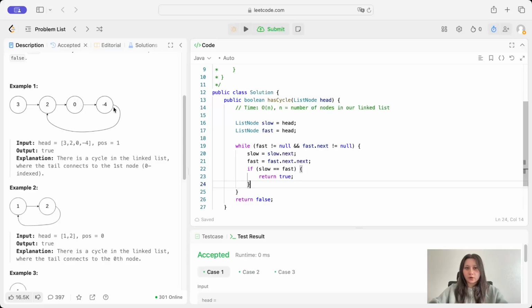So if there's 4 nodes in this linked list, then if fast is 0, slow is 2, then I guess slow is still moving along with fast, but there's currently 2 nodes in between. So if we play this out, fast is 0, slow is 2, then after one more iteration, fast is 2 and slow is 0, and then after one more iteration, fast is -4 and slow is also -4, and they've caught up.